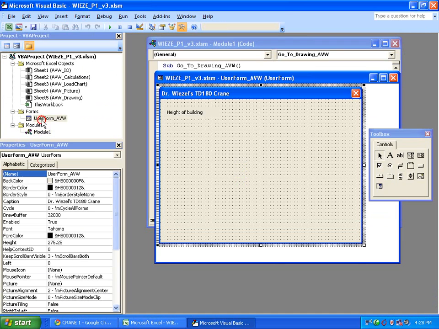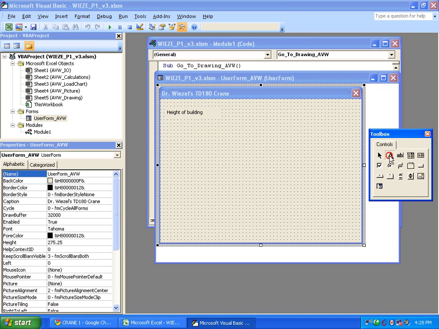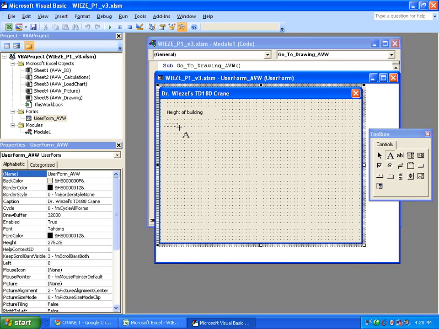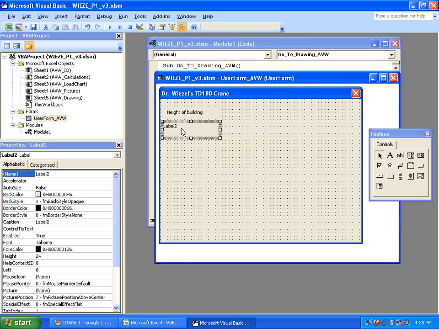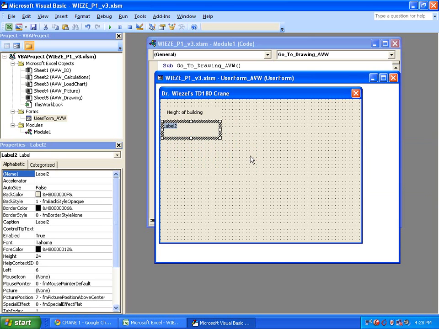Back to the user form, I will add an additional 2 such labels, and I can do it by retaking the same steps that I have done. This would be height of payload.